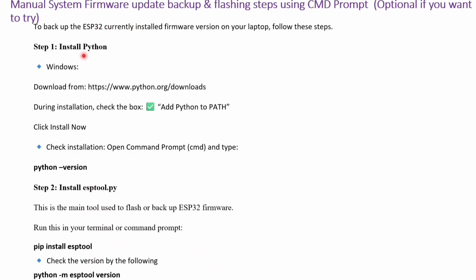So first of all, you have to install Python software. Then you have to install esptool.py. This is the main tool used to flash or back up ESP32 system firmware, right? So run this in your terminal or command prompt. You have to run this command: pip install esptool, right? If you want to check whether it is installed or not, then you have to run this command: python -m esptool version.